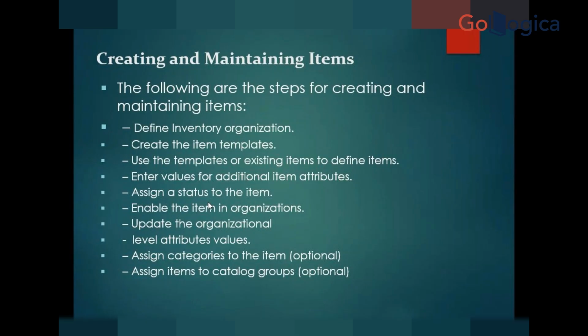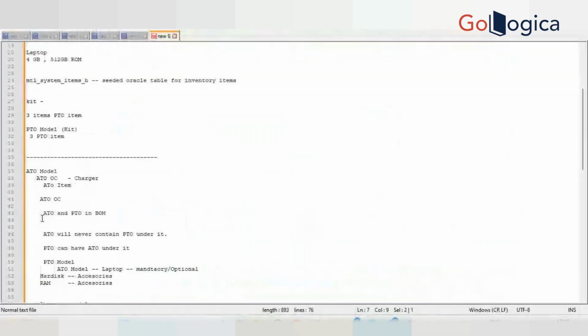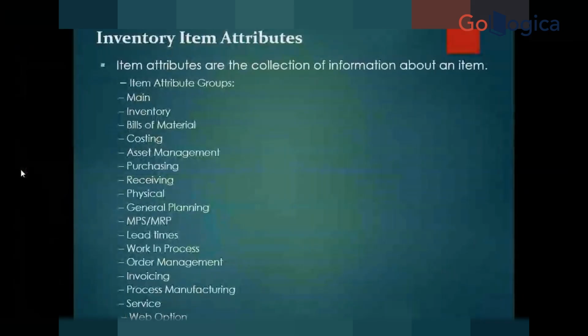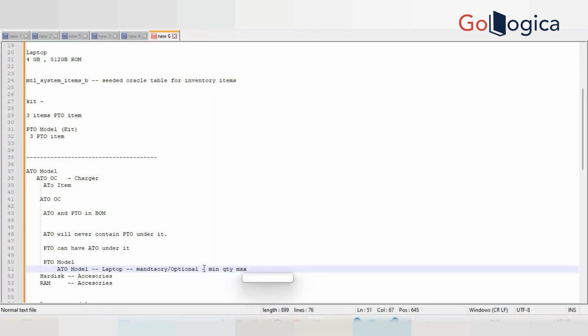Your BOM, your parent-child relationship, and whatever the rules are, like whether it's mandatory or optional, and what should be the minimum quantity and the maximum quantity, we define in the BOM. Those things will come into the configurator. But which attribute is set up at which level, that will not come.